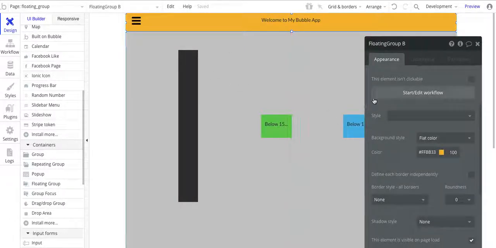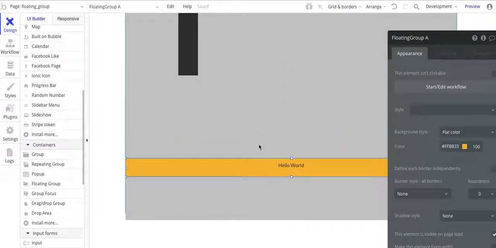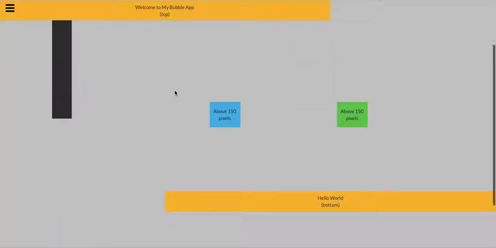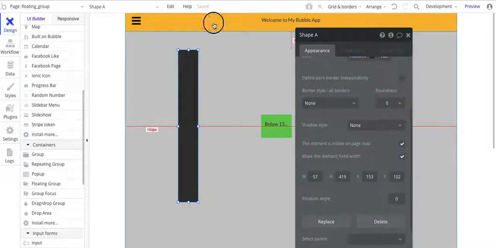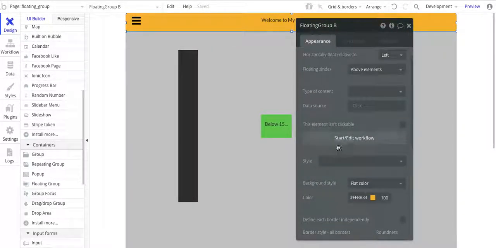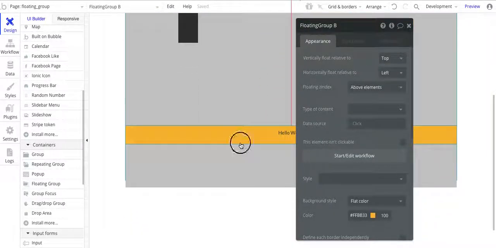So again, I've got four floating groups, one, two, three, and then down at the bottom, I've got four. This here is just a simple shape, so you can see that I'm moving the screen up and down, or my cursor up and down. Now what we have here for this top floating group is I've got it set up so that it is vertically floating relative to the top. And this one down here at the bottom, I've got it so that it's relative to the bottom.